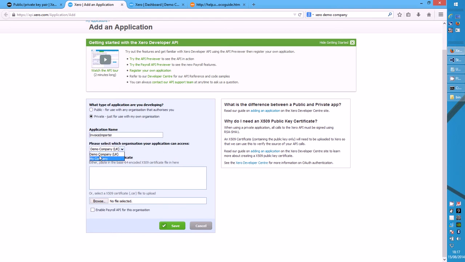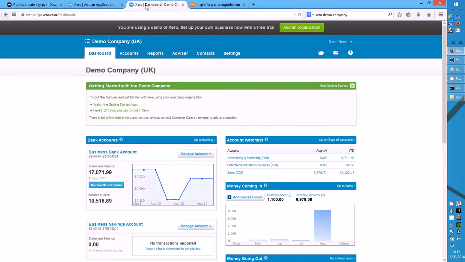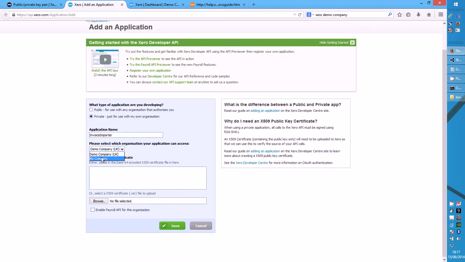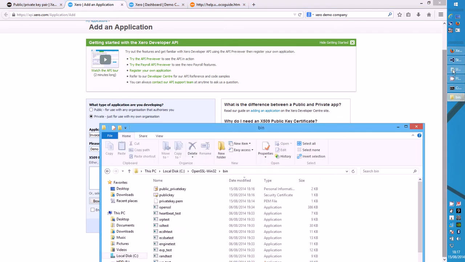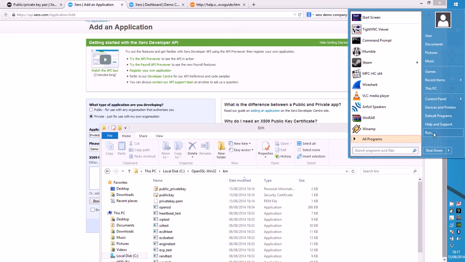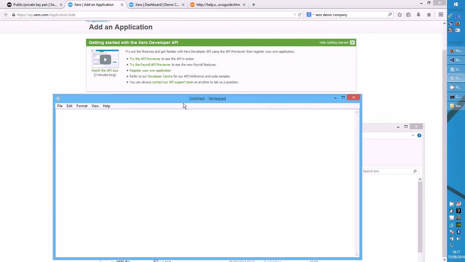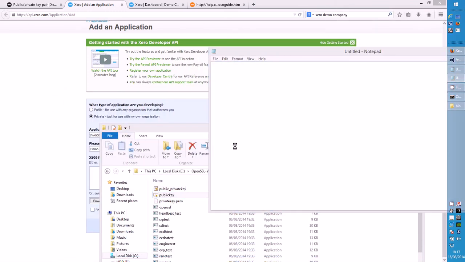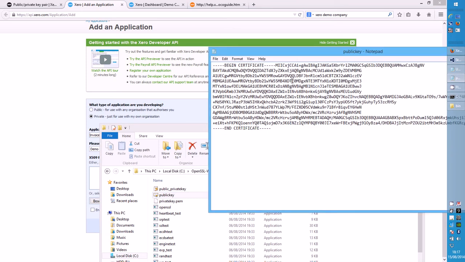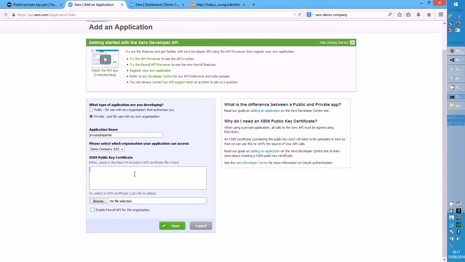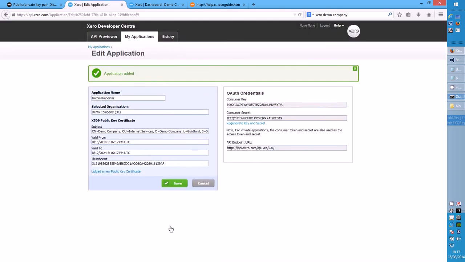So because I've added the demo company in the main Xero interface, it now appears as one of my options here. So I don't really want to run it against my main company, even though at the moment it's blank, but you may already have data in there that you don't want to mess up. So demo company, and in Notepad we need to load the public key to give to Xero. And hopefully it'll accept that. Yep, there you go, application added.